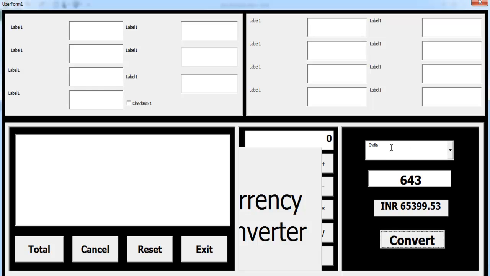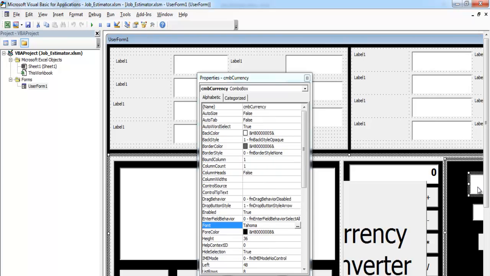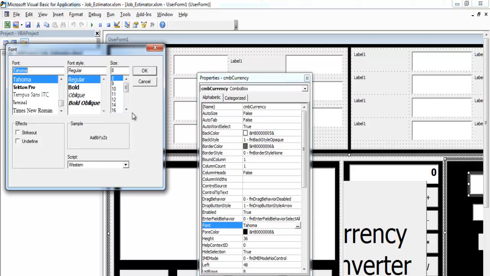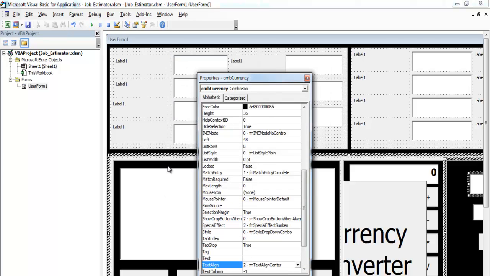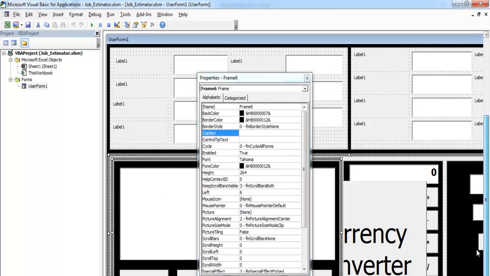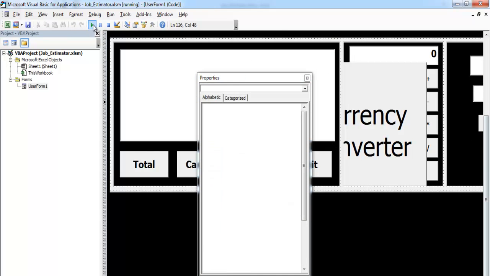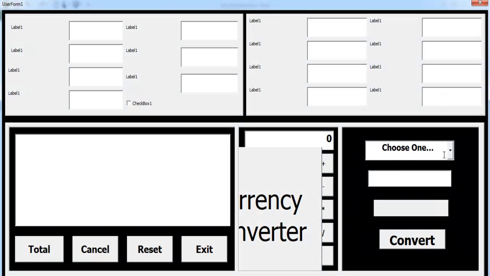Let me increase the font size of this. So come in here, select that. Just increase the font size to something a little bit readable. Make that bold. Now can we align? Yes, I think we can. So let's see if it's going to work. Now run that and see. Okay, whatever country, convert that there.